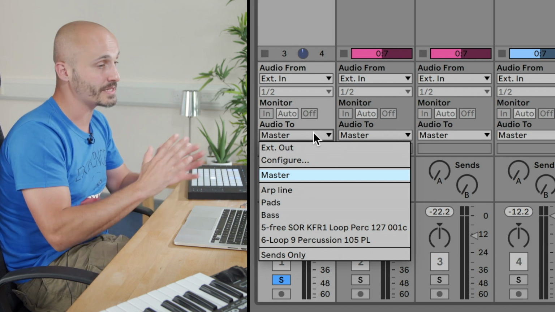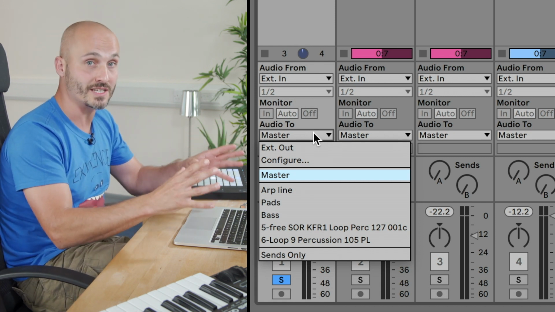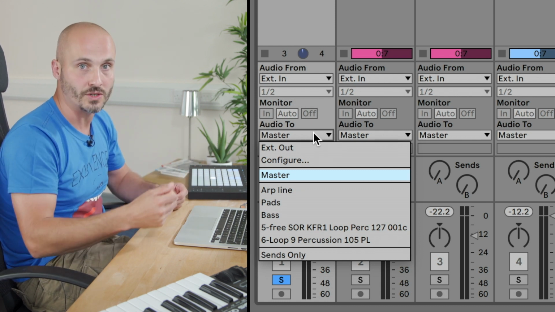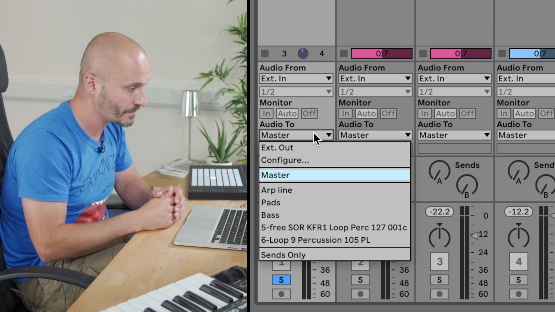That's also where you send the signal when you want to turn this finished project into an audio recording that you can then play in a DJ set or give to your friends and so on as well.